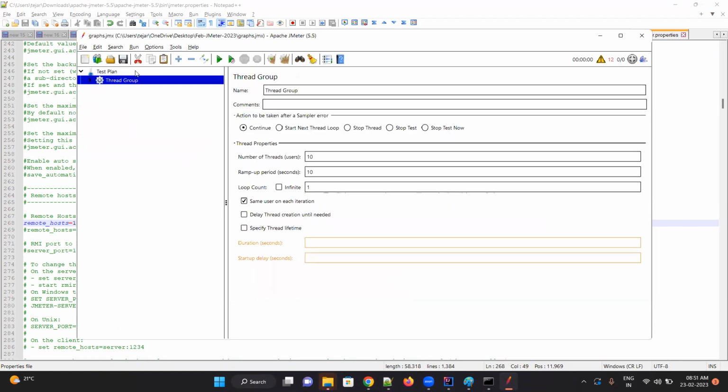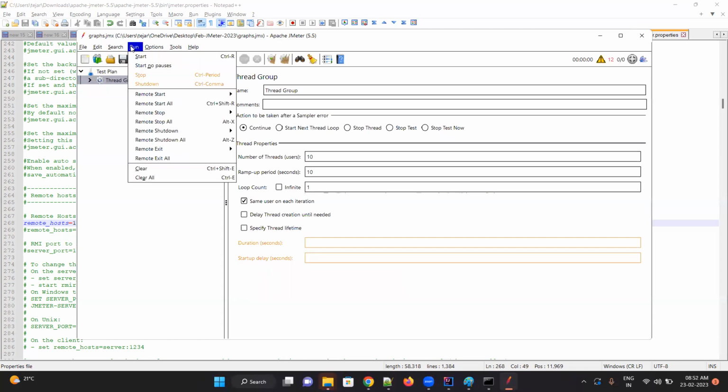want to run. Now if you look at the Run menu, we normally click this run button. But you'll see here there is a remote start option. Whatever IPs I added in the properties file, we'll get to see here. Suppose I have 4 IPs, I can see all my 4 IPs.